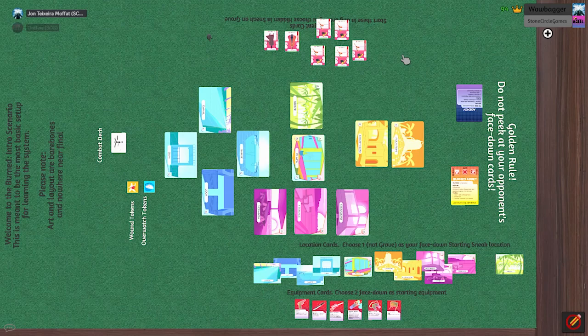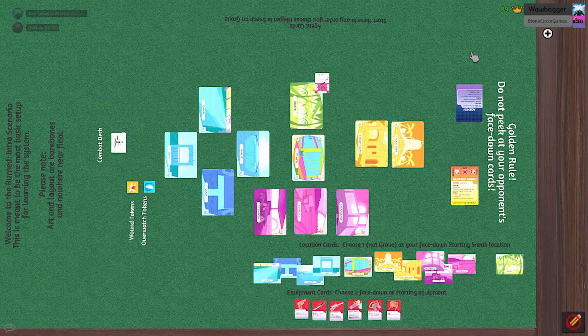When the game starts, all these agents are going to be face down, and they're all going to be in sneak at the Grove. On the agency's turn, all they're going to do is move any agents they want to, and then they're going to search all the locations where they have agents, whether they moved or not.